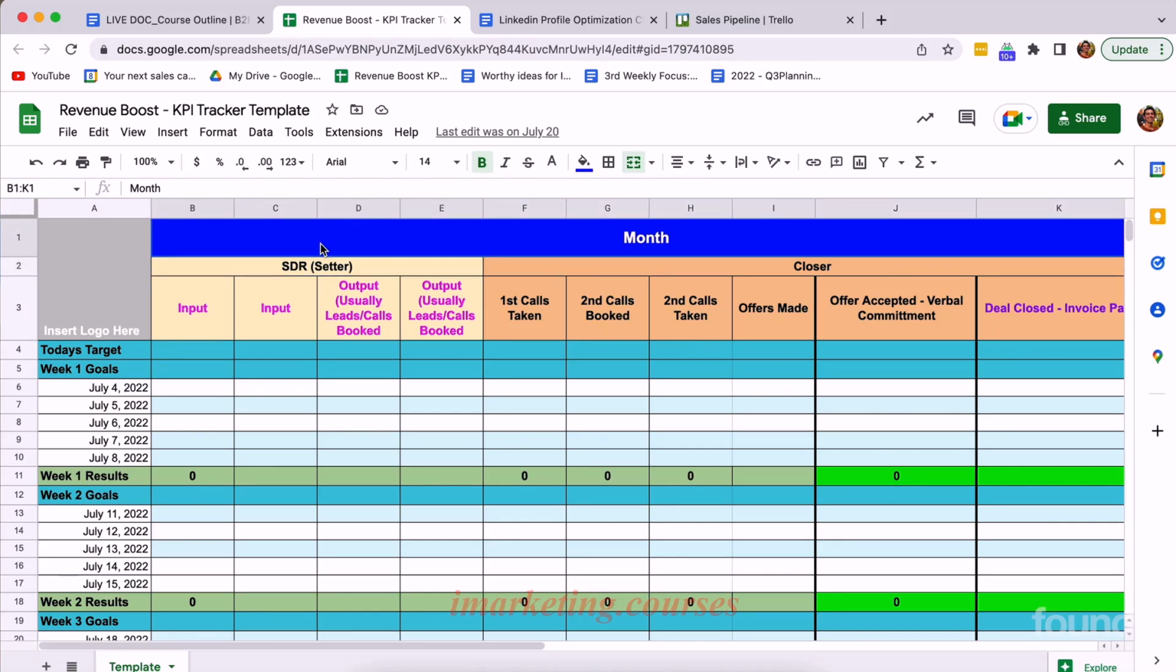So how this works is you would basically have one of these for each month. This is a monthly template. And what you want to do is first you want to fill out the columns that are relevant to your business. So on the left side where it says setter, that's basically the lead generation and the appointment setting side of your business. So you track those stats. And then closing, you want to track those stats separately. So again, if you're doing both of those roles, that's fine. You just put your name at the top.